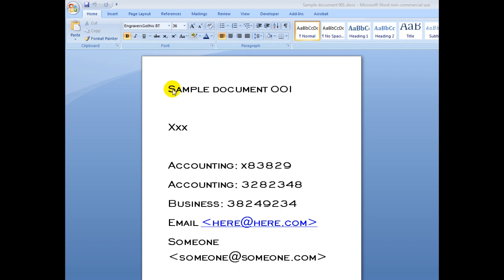In this document, called sample document 001, I have, say, accounting, then I have some number, accounting again, then business, then I have a couple email addresses. What I'm going to show you in the little demo is these lines will be extracted because I'm going to search for this specific keyword, and then I'm going to be able to get all my email addresses because I'm going to search for addresses that specifically appear between those tags.